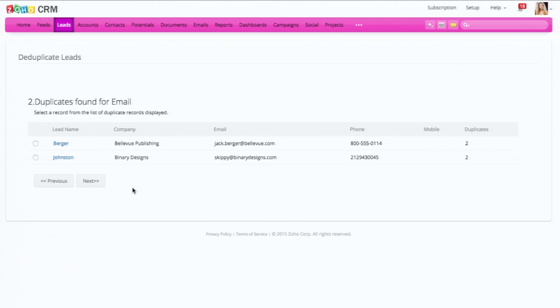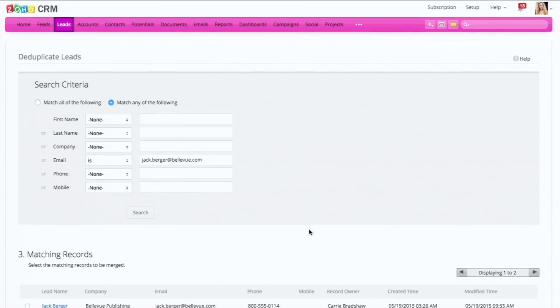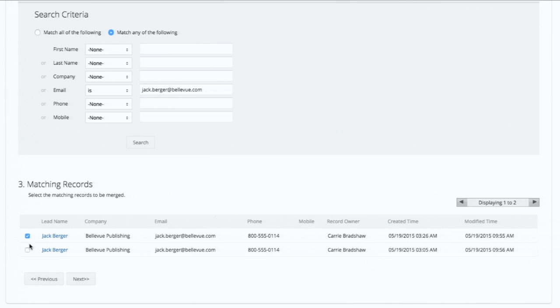Like with Harry, we had 3, but we kicked him out, so he's not in there anymore. So we've got Jack Berger and Skipper Johnson, and we've got 2 duplicates of each of those. And what it allows us to do then is go through each one of them, find your 2 records that match, and then go through the process like we talked about earlier.